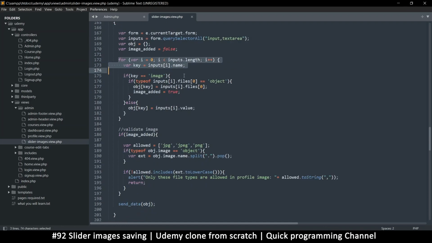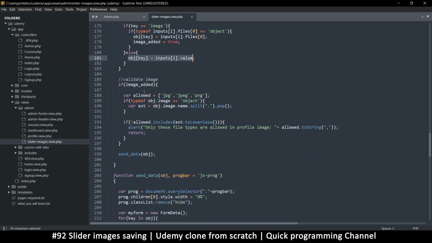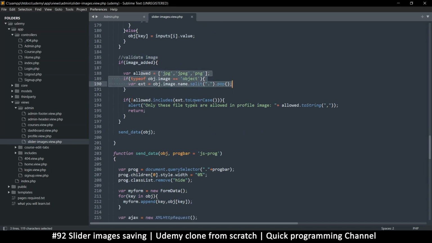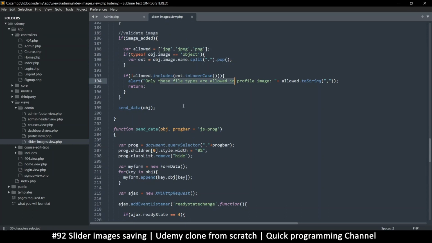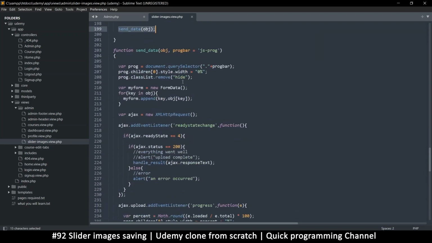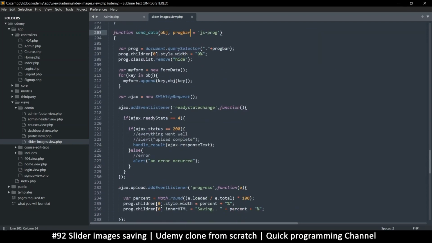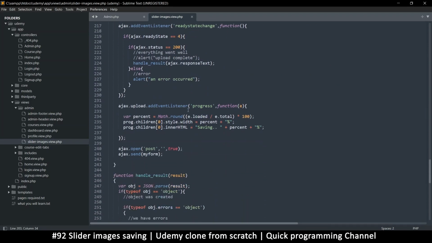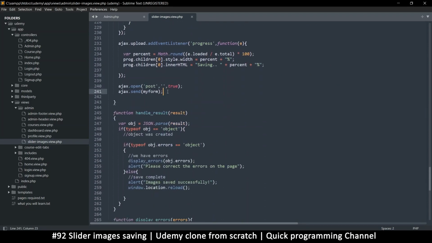And then we go through a loop where the thing is an image. We add the image. The rest of them are added just as normal inputs, which is fine. And then we can validate the image as well. So validation, blah, blah, blah. And then we send the object. So far, so good. Everything seems fine here up to there.